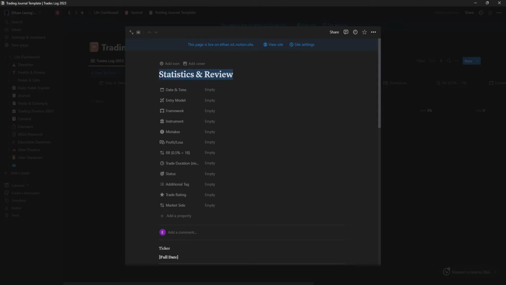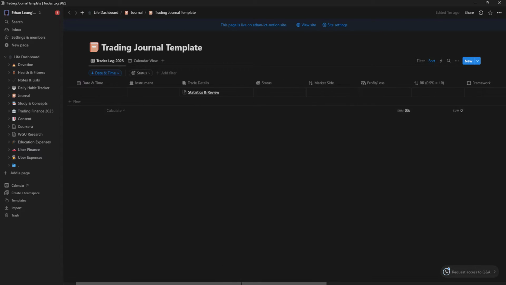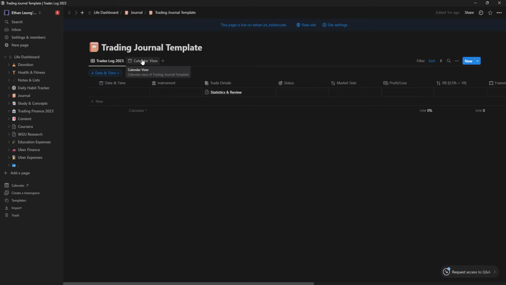And from here, you can also change the title. For example, if you trade NASDAQ long, you just put NQ long 1 or something like that. And once you're out of here, you'll see all of your information show up in this table, which is pretty awesome. And another great thing about this is that at the top left, you'll see this calendar view tab.